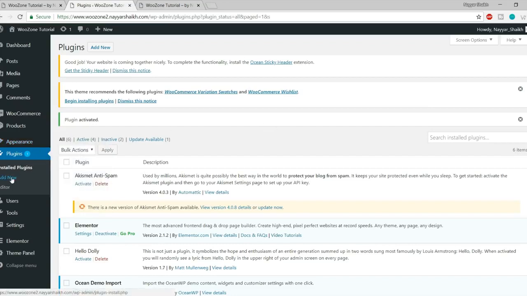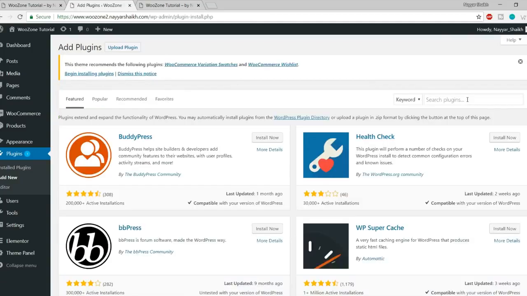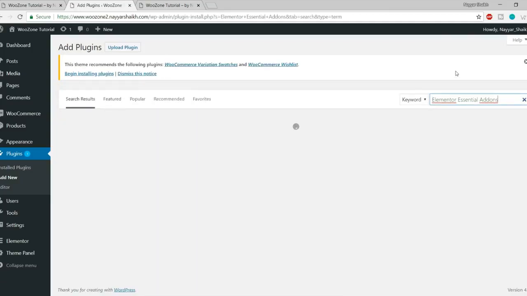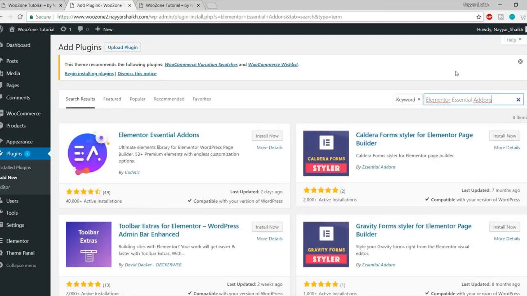So what we can do is we can simply again click on add new. Okay, the next plugin that we need is Elementor Essential Add-ons. I'll give all these plugin names in the video description below. You can see those. Okay, this is the one, Elementor Essential Add-ons by CodeTick. You can install this one. Okay, now don't click on this activate button. We can activate all the plugins at once. First, let's install all the plugins.